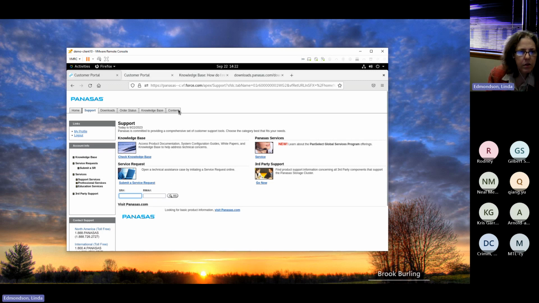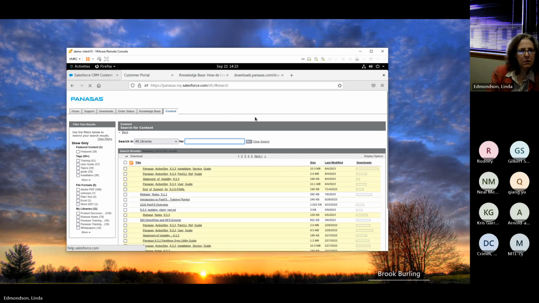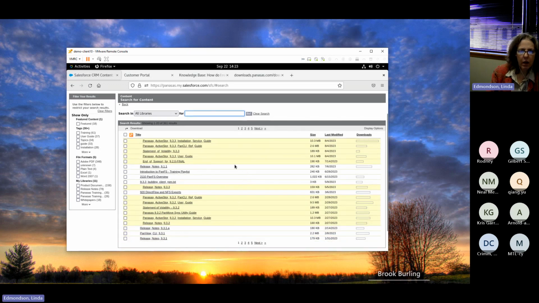service request. Here is the content tab where we can look at various things. Come on. There it is. Okay. All libraries. All libraries, all kinds of things. So let's look at some libraries that you have. These are end of availability notices.